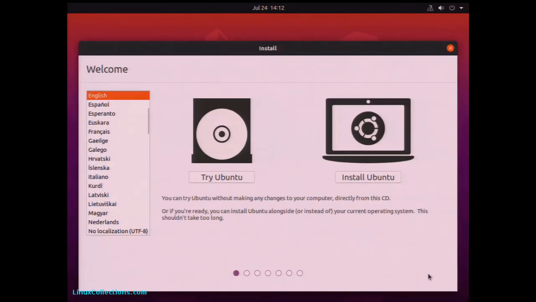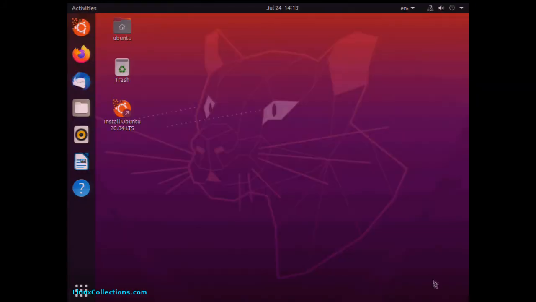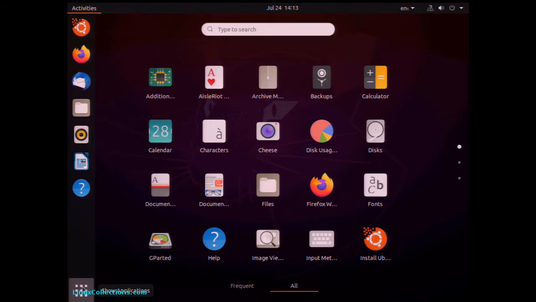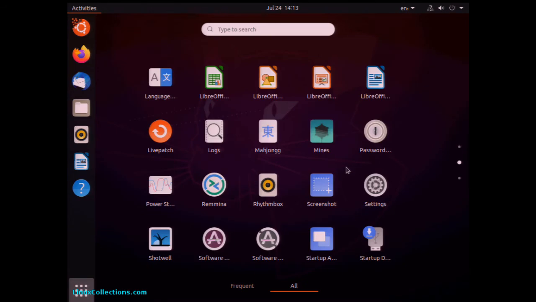We have the option to try or install. So we will try Ubuntu. That will drop us to the live desktop. And like the other GNOME 3 type distributions, this has its favorites along the left-hand side, which we will show you the set of applications that are pre-built and available here in Ubuntu 20.04 LTS.